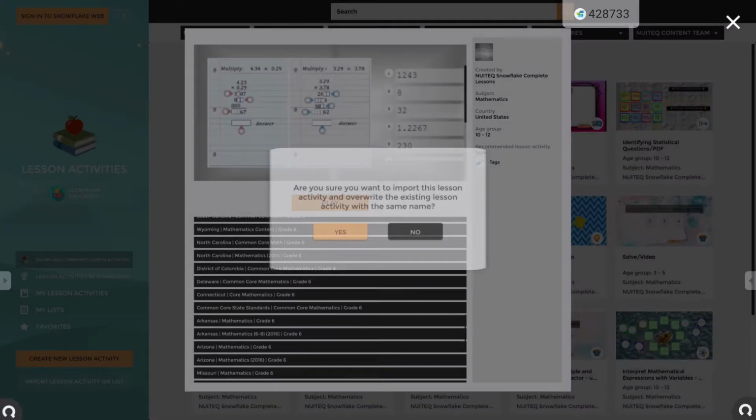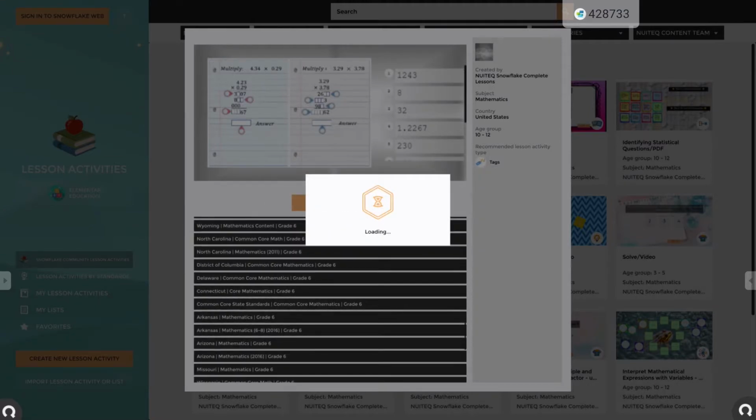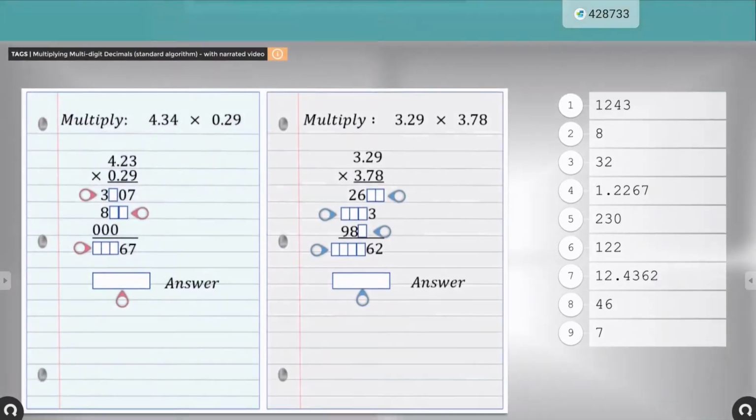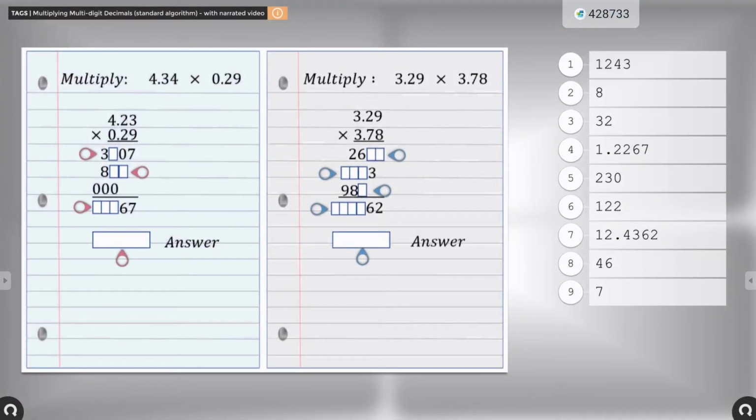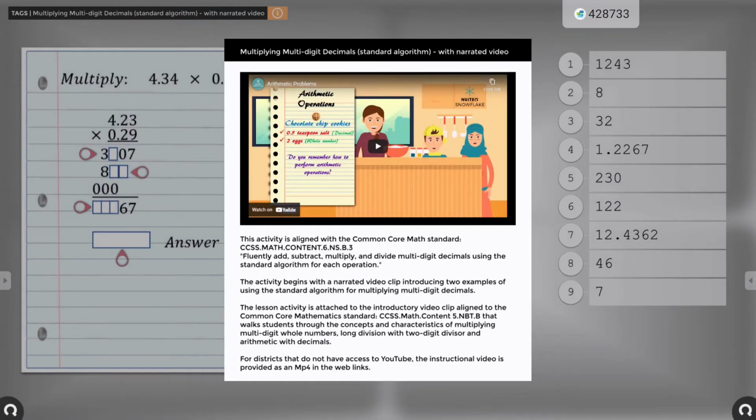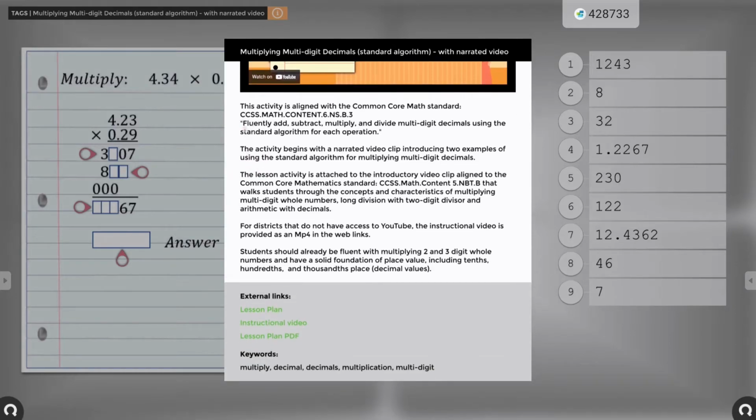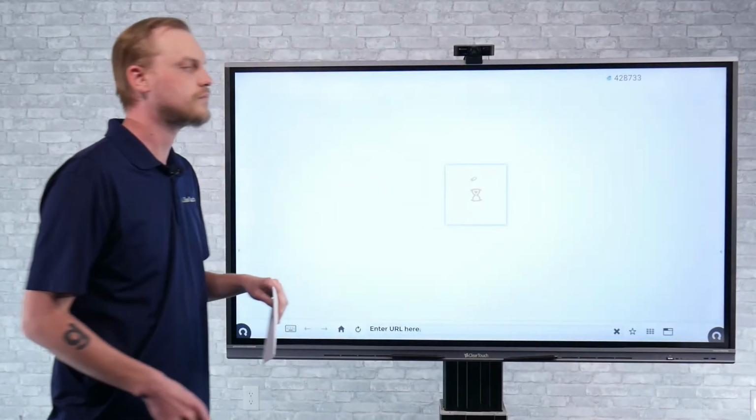And when I hit play, it's going to load for just a second here. In the top, you'll see that I have the information button. So I've got a video that's tied directly to the standard to break down exactly what this is about. And if I go down here, I actually also have my lesson plan, my instructional video, and even the lesson plan PDF, which we're going to open up right now.